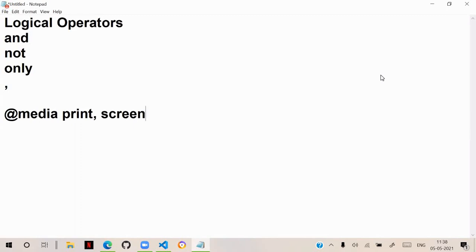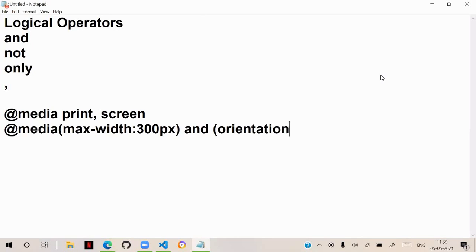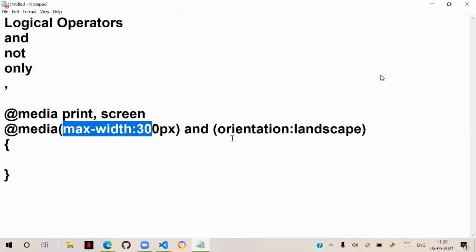We can use and options. That means, for example, we can write like this: media and media, max width is 300 pixel, and we can write orientation, orientation is landscape. Like that, we can write multiple conditions. That means if both conditions are matching, then it will apply. You can configure. So by using this and, I already used that and.